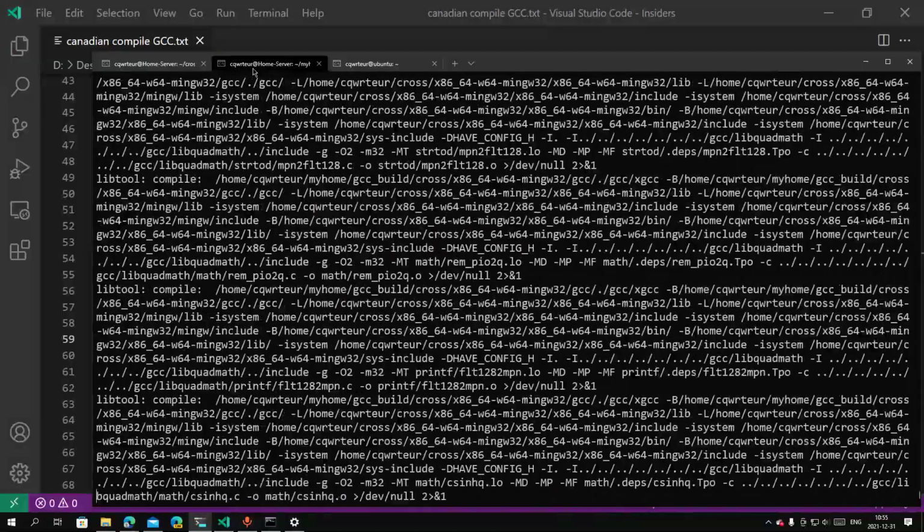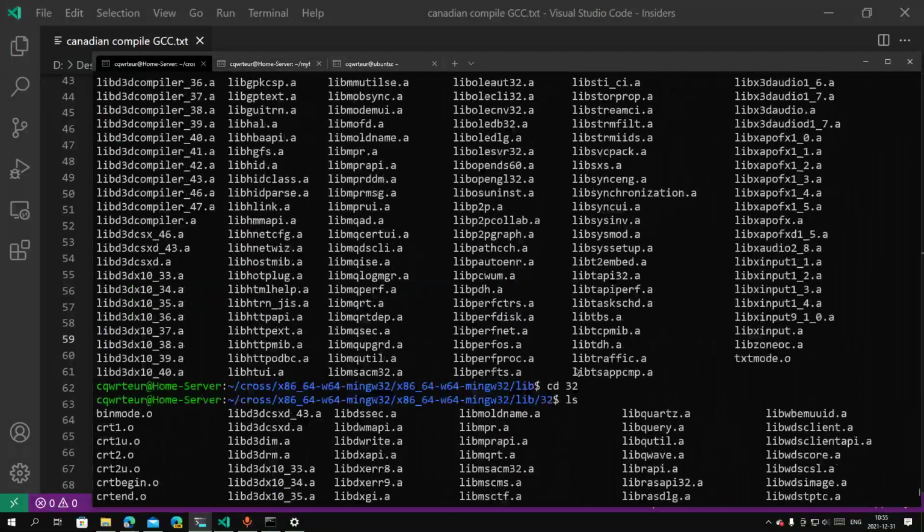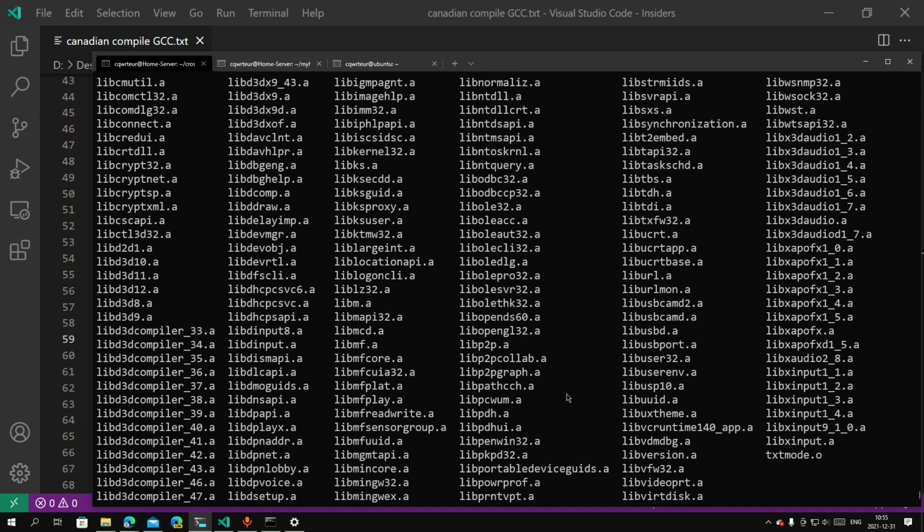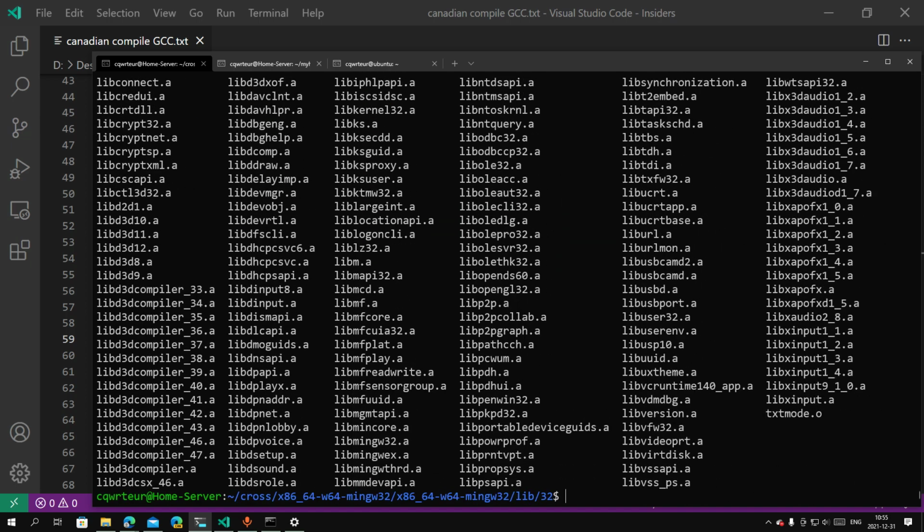After we compile that, we can just delete this 32 directory. We don't need it anymore. You can leave it here if you don't care. If you want to upgrade in the future, you probably need it. But I don't, so I think we just delete the 32 directory.